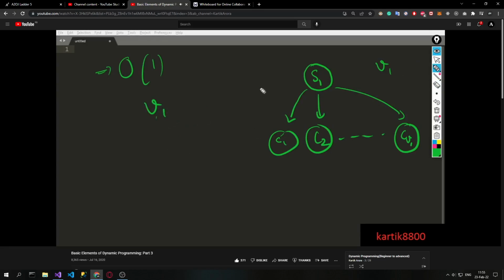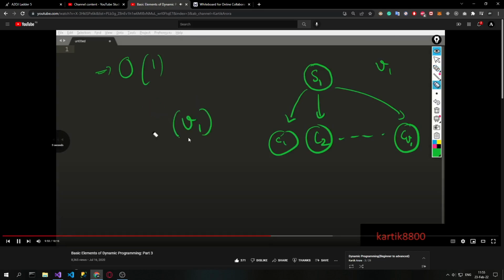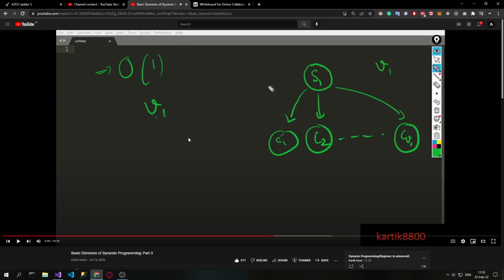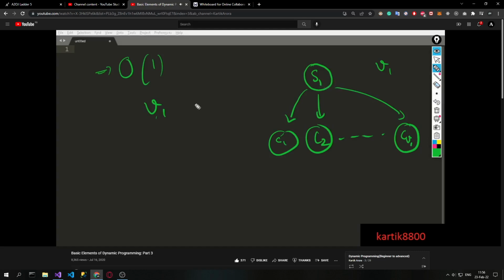Similarly, state s2 depends upon some other states, and I'll say that state s2 depends upon v2 states. So for state s1, the work is proportional to big O of v1. Let's say I'm going to do v1 operations to evaluate the answer for state number 1. Similarly, for state s2, I'm going to do another v2 operations, and in all I have performed v1 plus v2 operations till now.